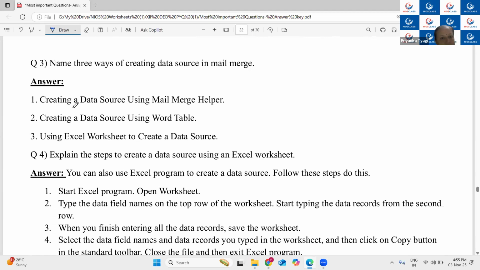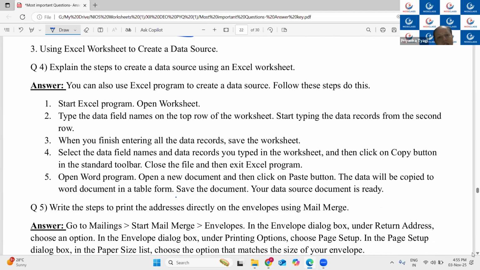This is the by default one, which is used in Wizard. Create a data source using mail merge helper, create a data source using word table, and using Excel sheet to create a data source. Now see the question number 4. Explain the steps to create a data source using Excel sheet. Kasturi, please read this answer.